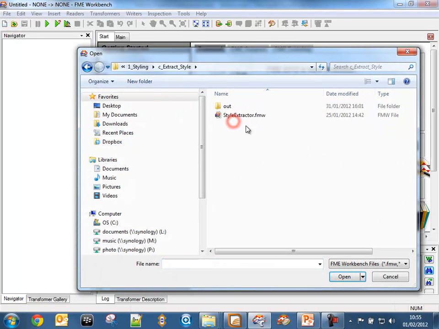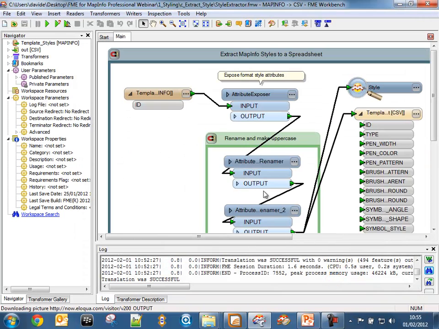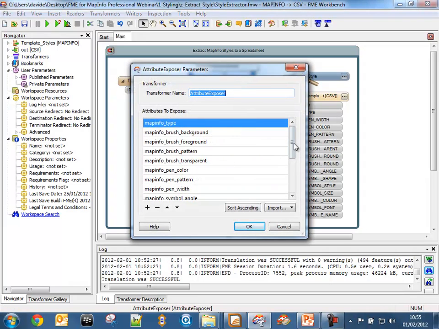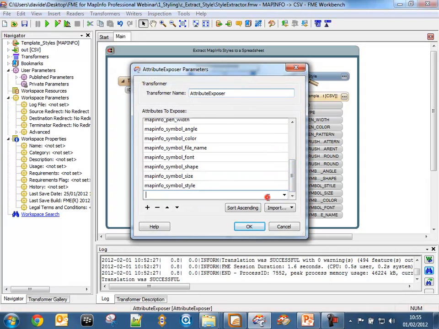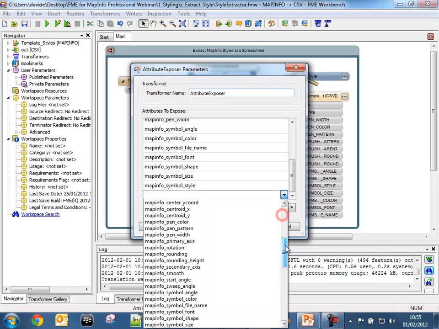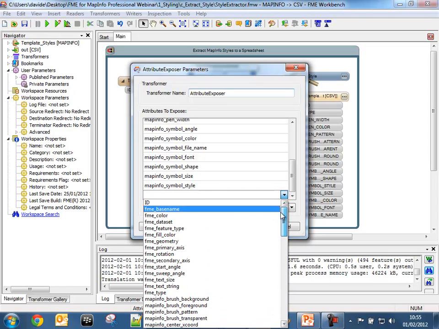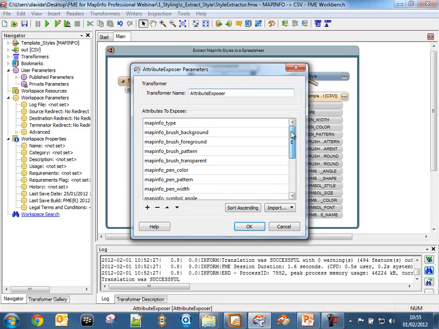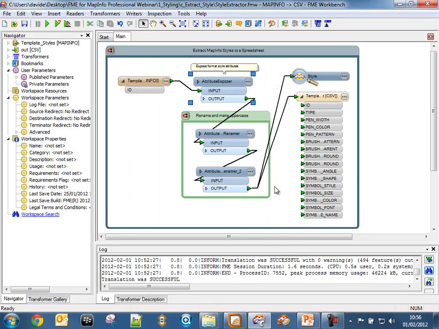I'll find my style extractor, open it up. You can see that I'm reading in the template Mapinfo file and writing out to CSV. The first transformer I'm using is the attribute exposer, and that allows me to expose individual attributes so that I can then make use of them in the workspace beyond. Here I'm exposing the symbol, the pen and the brush values.